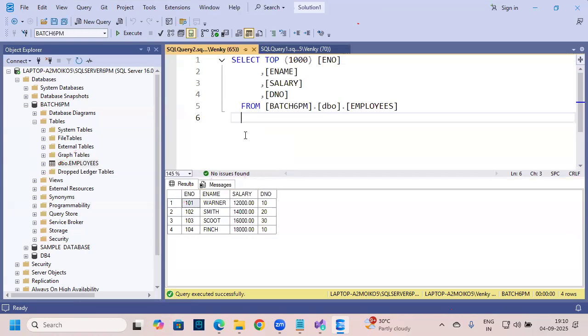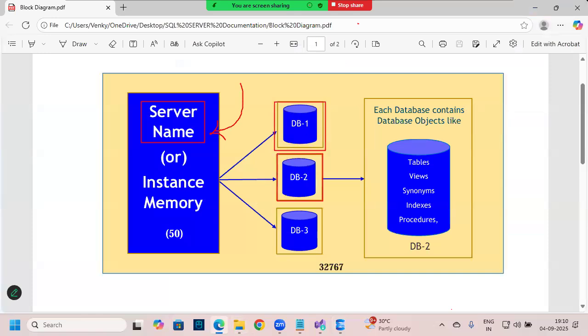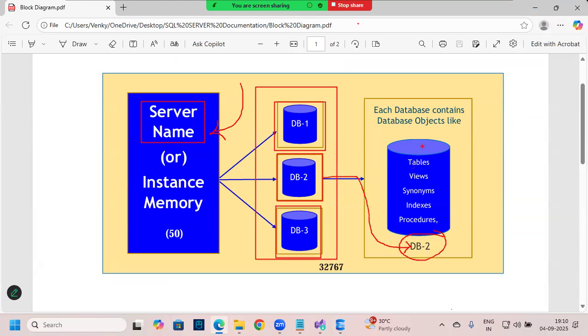So in today's class, we understand how to create the server names at the time of installation. And then we understand how to connect to the servers. And then we understand how to create the databases. And then we understand how to connect to the databases. And then we understand within the databases how to create what? Tables. Once the tables are created, we understand how to insert the data into the tables. Once after inserting the data, we understand how to get the data from the tables.